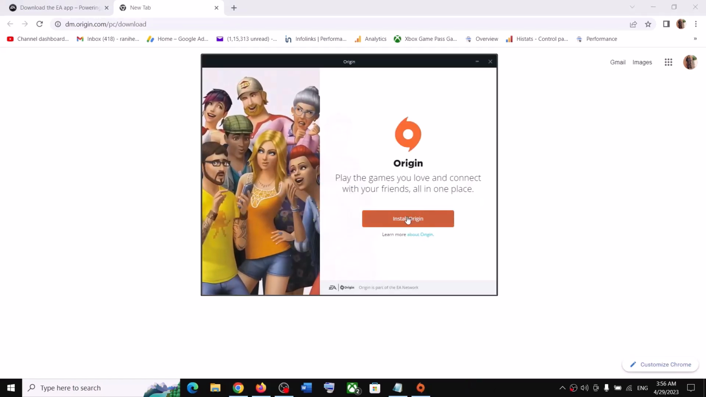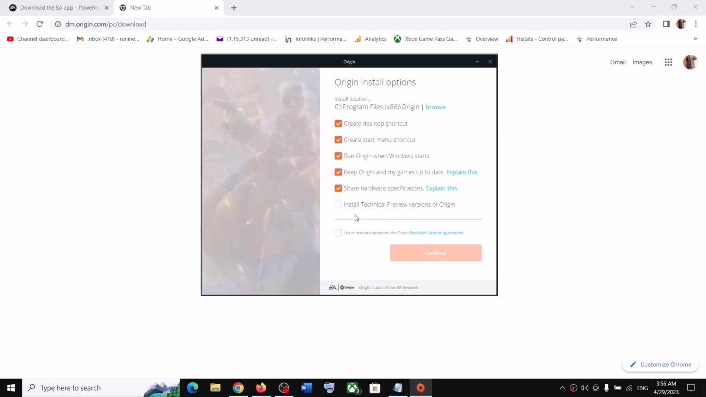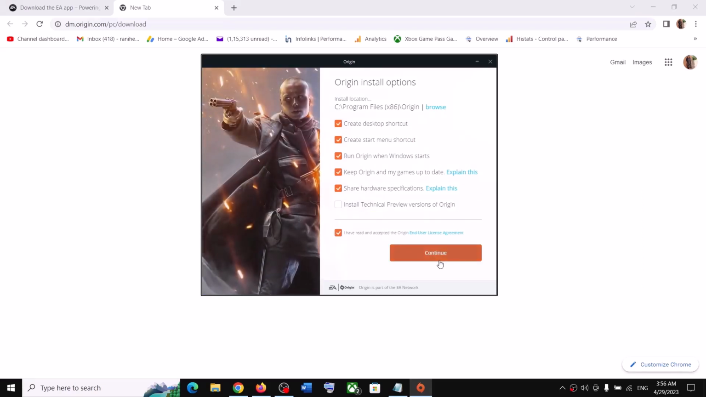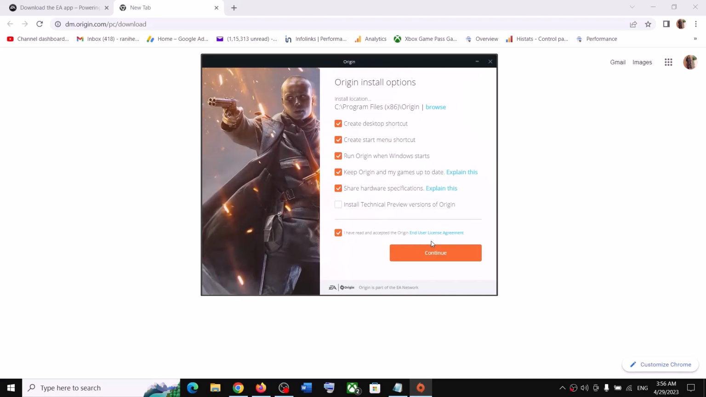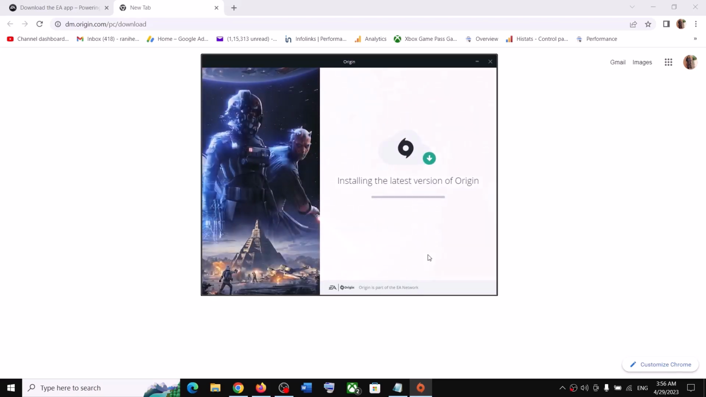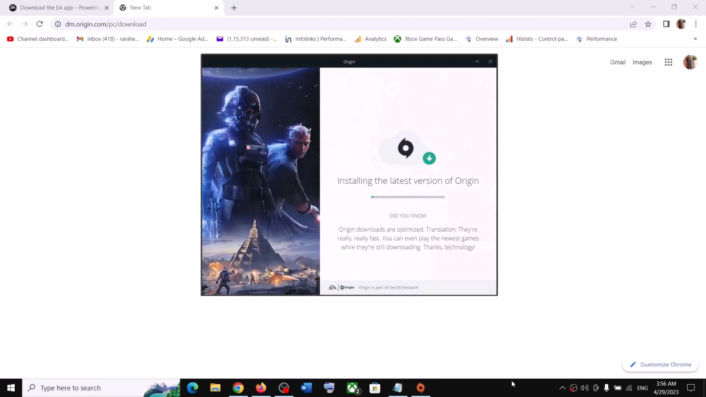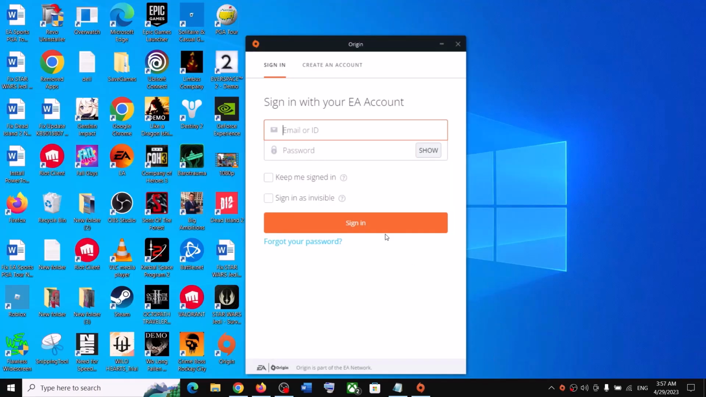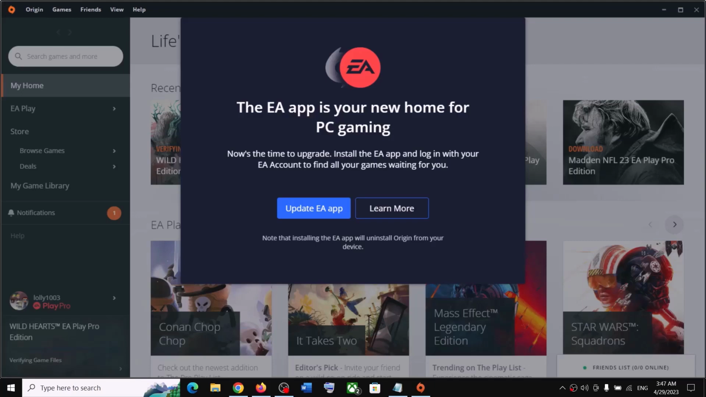Now click on install Origin. Click on yes over here. Put a check over here and then click on continue and let the installation complete. Now log in with your email and password. Now once you launch Origin, you will receive this prompt which says update EA app. So click on update EA app. Click on yes to allow.